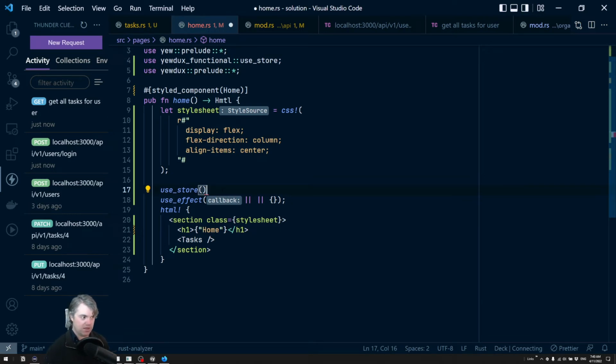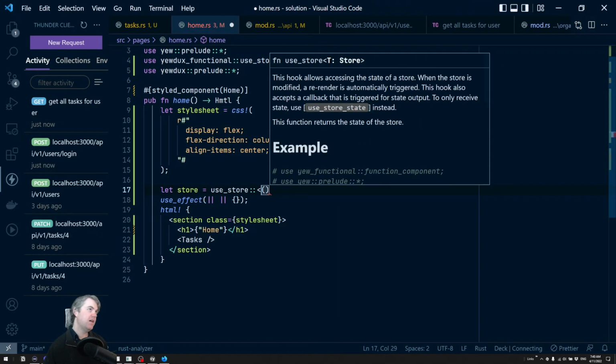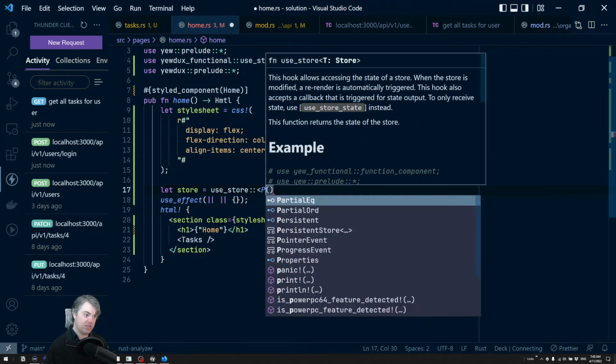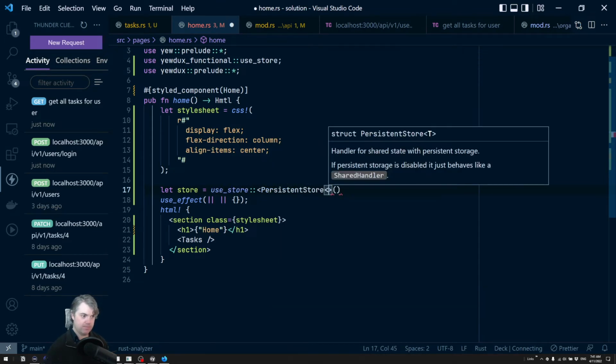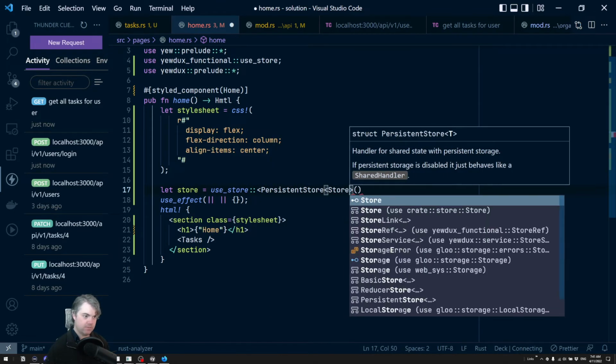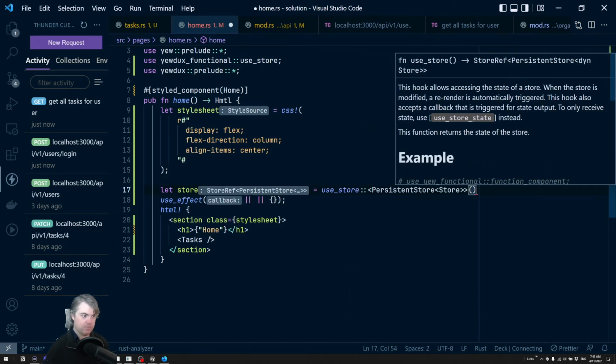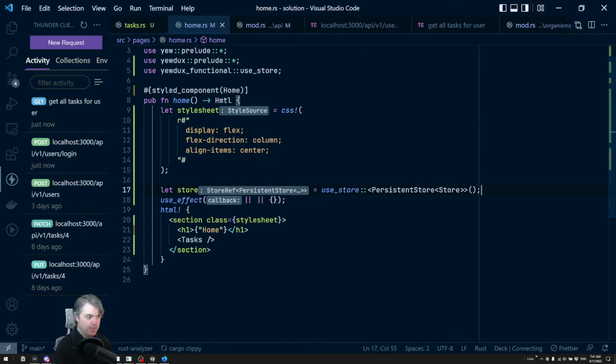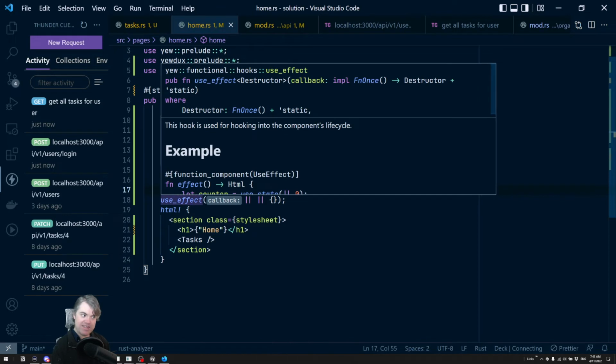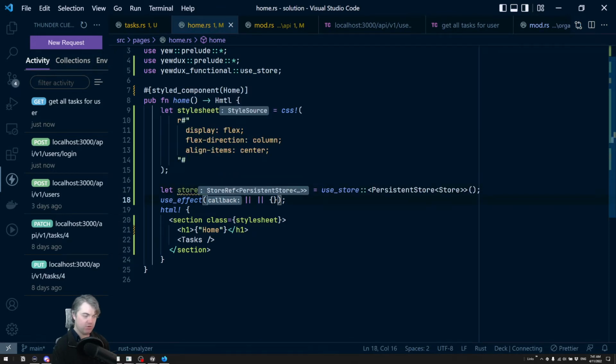Okay, so useStore. This is going to be a persistent store. Okay, so we have our store. We're going to need that inside of use effect, aren't we? So we're going to need to move that in.